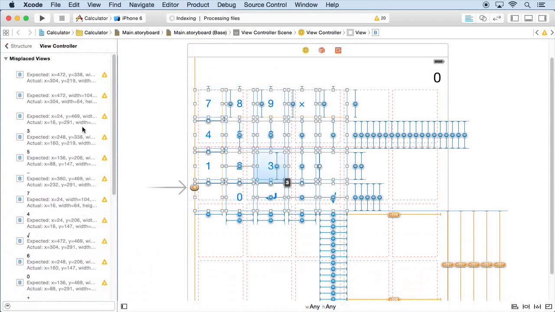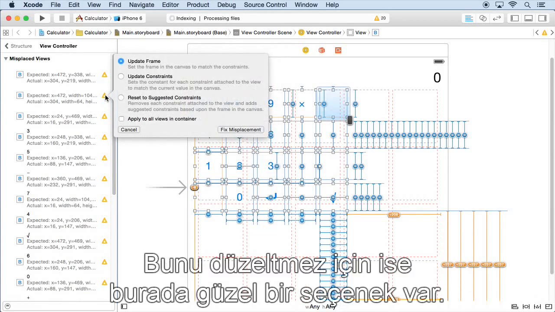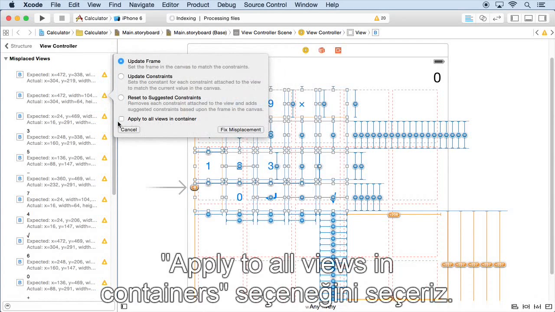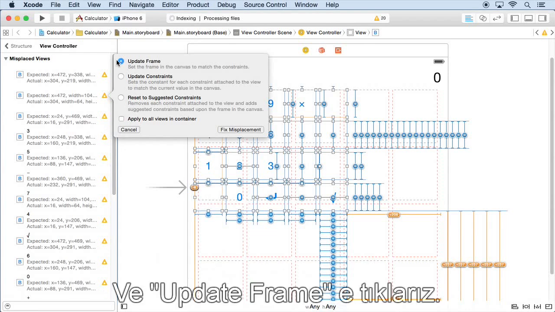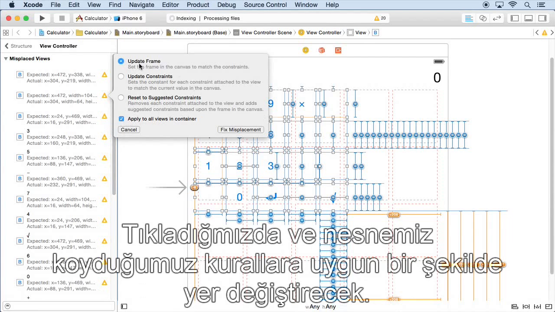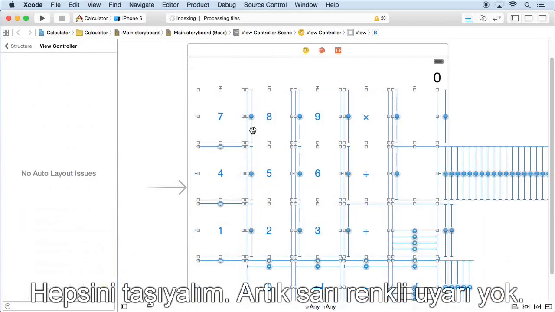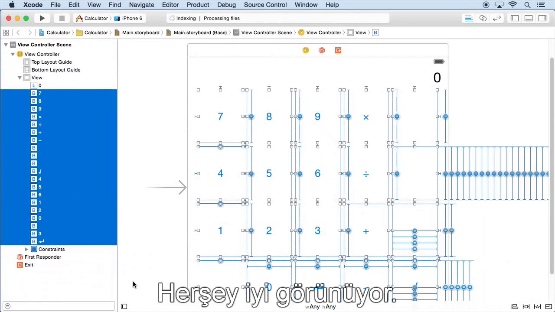This is all the buttons. You can see they highlight as I mouse over them. You can pick any one of them to fix this, because there's a nice little switch here called Apply to All Views and Containers. You don't have to click on each one and have its frame update to the proper thing. You can just click Apply to All Views and Containers, and it's going to move the frame of all the buttons to fix the fact that they're in the wrong place based on their rules. So let's try that. I'm going to hit this button right here, Fix Misplacement, and it moved them all. There's no more yellow. There are no auto layout issues. Okay, all looks good here.